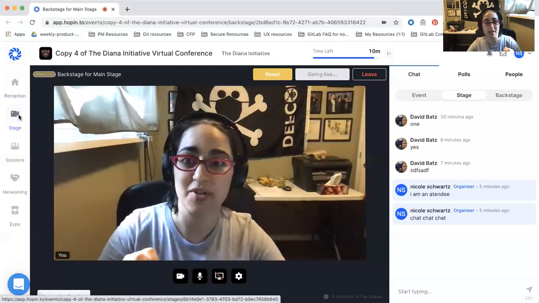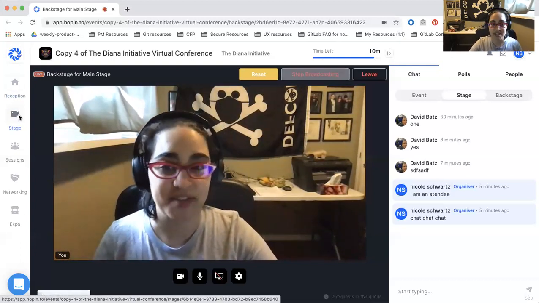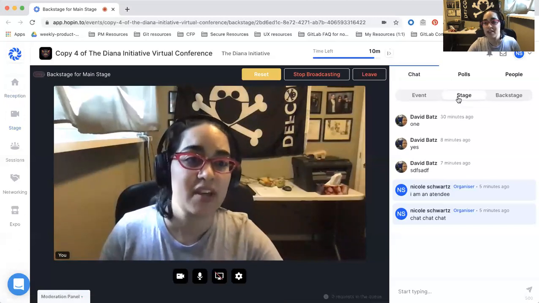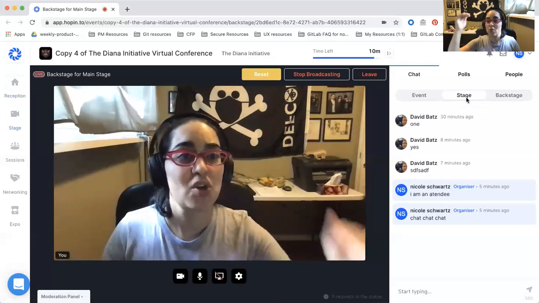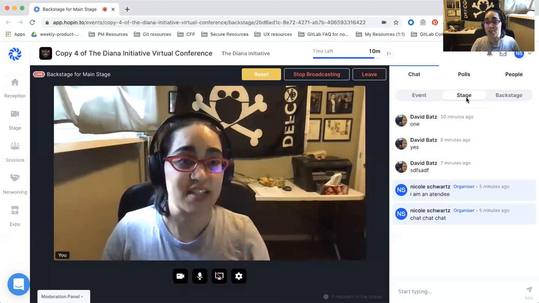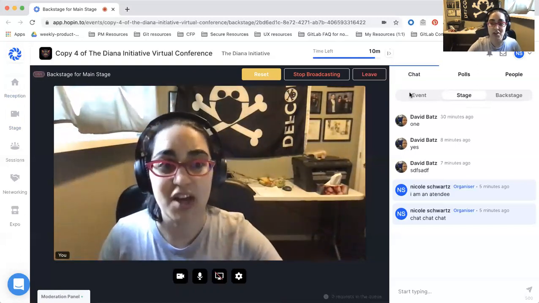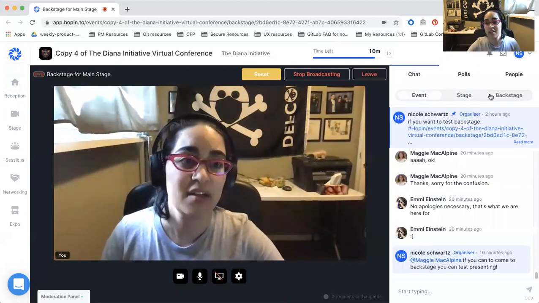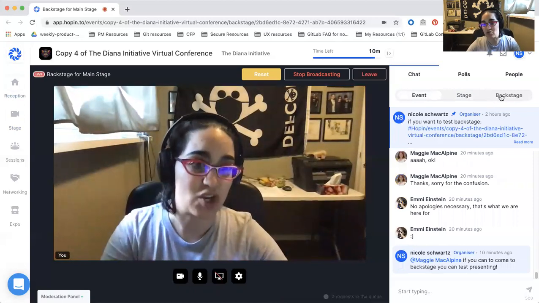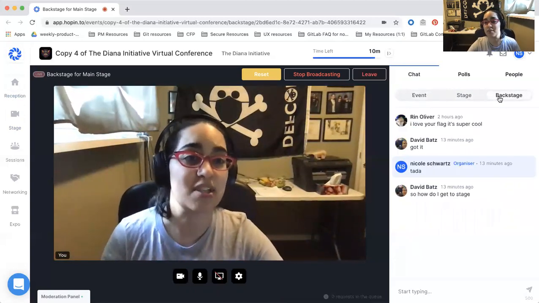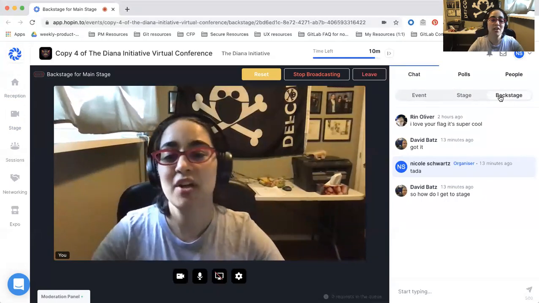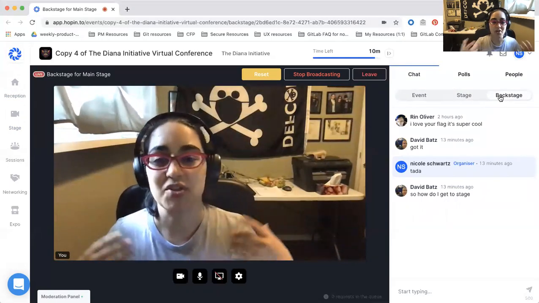You don't want to go to the main stage. That's where all of the attendees are going to be hanging out. Here you can see on stage what all of the attendees are saying. You can also look at event, which is everyone in the event, that's the general chat. And then there's backstage, which is limited only to people in backstage. So you'll come in here, you'll start presenting.